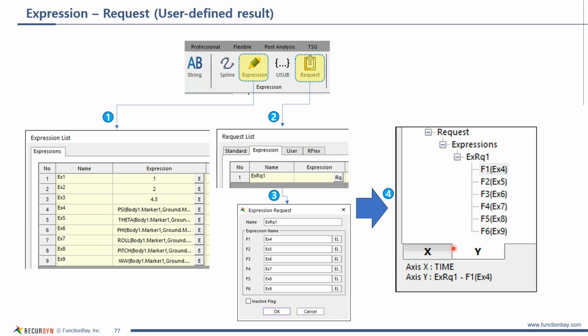If we want to review the result of the expressions you made in plan mode, you need to create request. You just need to assign expressions in expression request dialog here. Then you can find expression request in plot database after simulation.